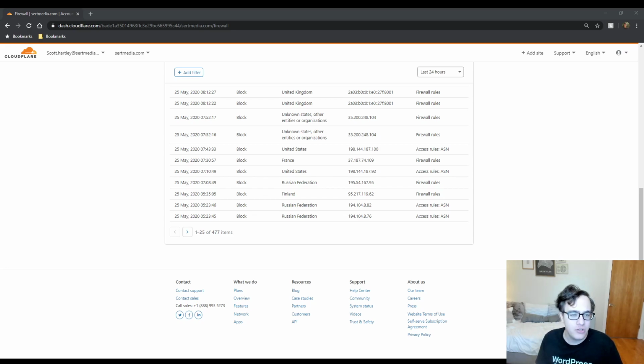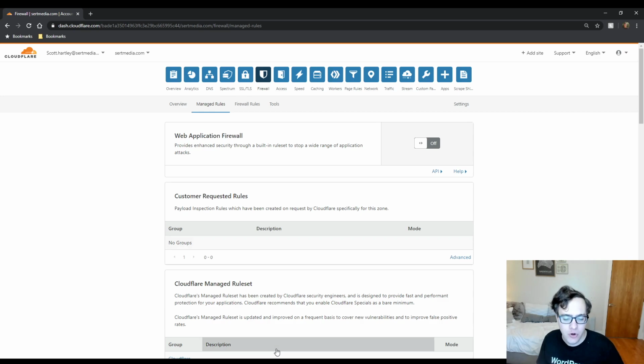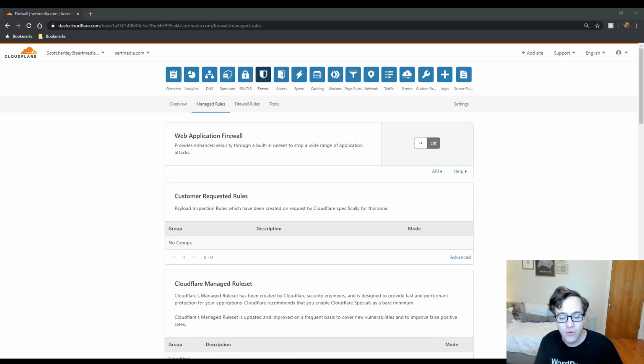So a couple things of note. There are no new options in any of the first 5 tabs: Overview, Analytics, DNS, Spectrum, or SSL/TLS. All of the cool new stuff begins in the Firewall section. So in the Firewall, because you're now in the Pro plan, you gain access to the Web Application Firewall. This is very similar to running WordFence. It is a firewall that is supposed to protect against known vulnerabilities, not only in WordPress, but PHP and your server-side software that you may be running.